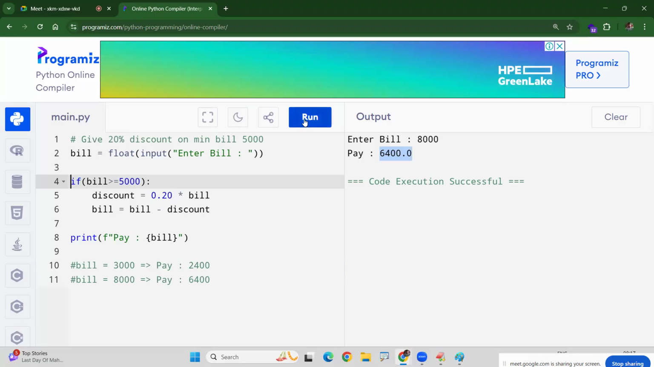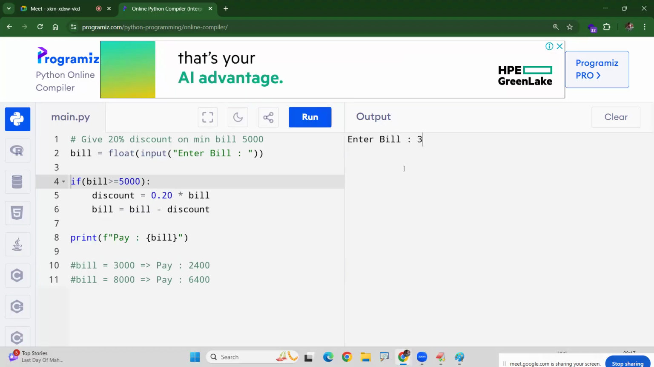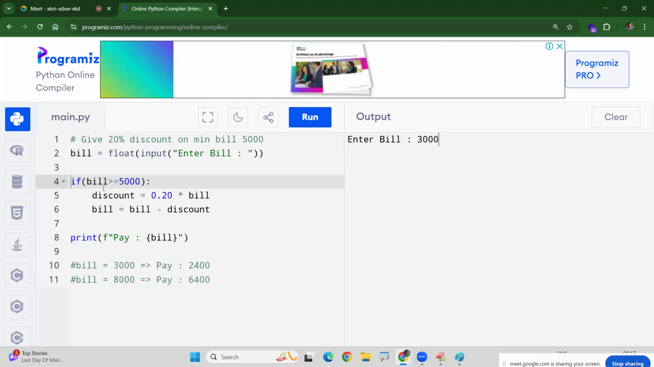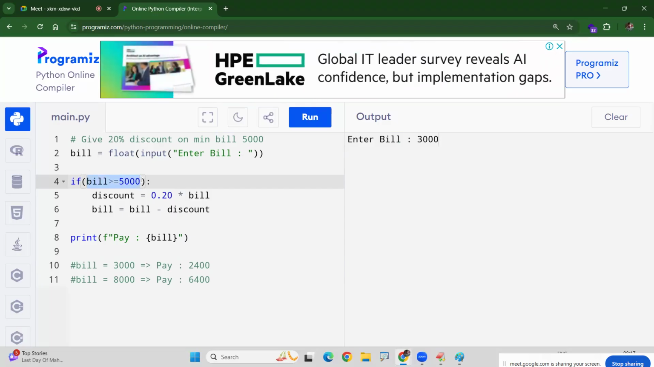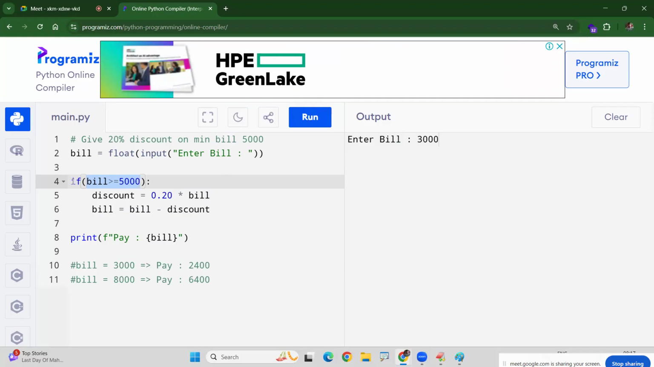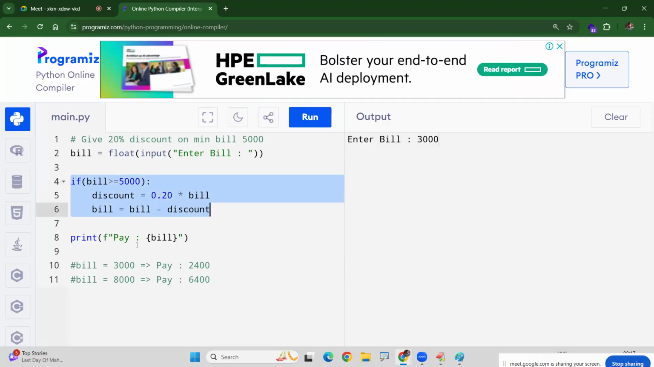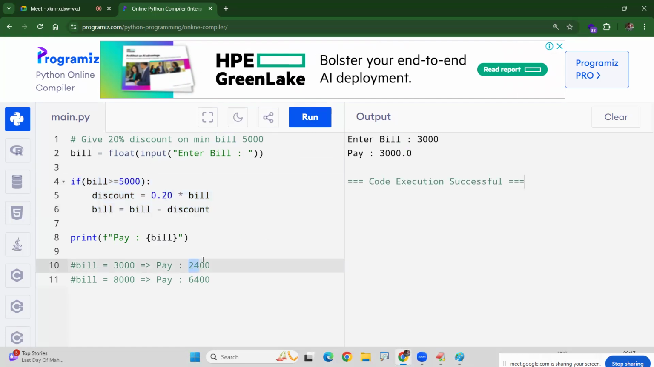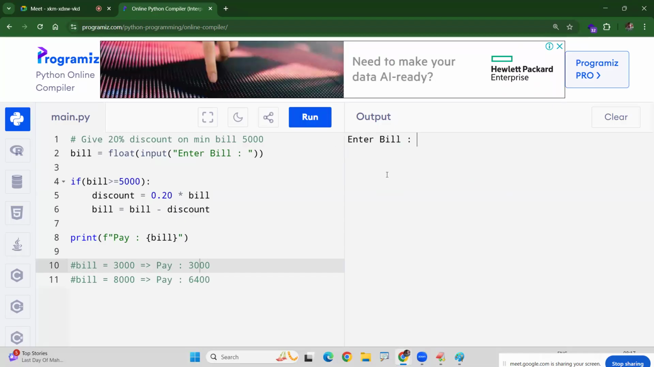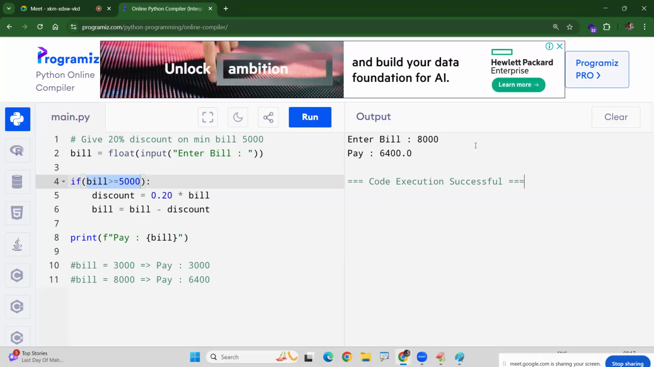For example, the first one comes with a bill amount of 3,000. Is 3,000 greater than or equal to 5,000? Condition false. So this if block will not execute. So no discount for you. You have to pay 3,000 rupees. Suppose the customer comes with 8,000 rupees. Yes, 8,000 is greater than or equal to 5,000. Then you will get a discount of 1,600. You pay 6,400.